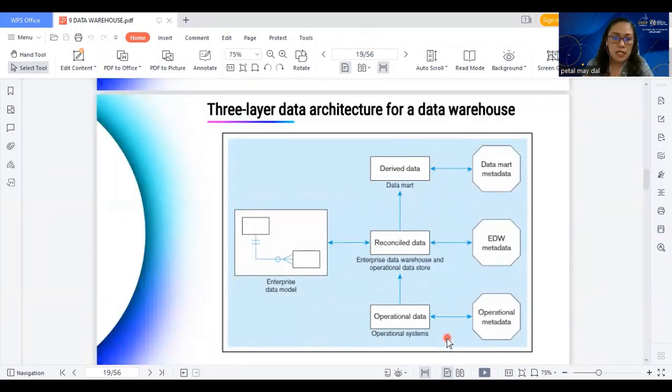So we have here the three-layer data architecture for data warehouse. You have here your enterprise data model. This is the overall repository, the main repository. You have your reconciled data. The reconciled data can also contain metadata and some relational data. You have to reconcile the data. Then, given the reconciled data, you can derive a data mart and produce metadata for that particular data.